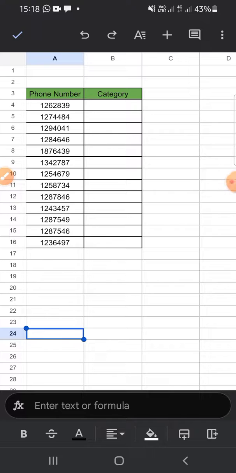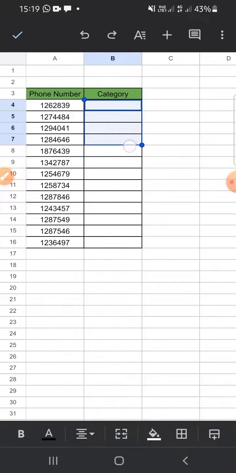Today we're going to learn how we can create a list in Google Sheets mobile app. Let's get started. Here is the data that I want to put a list, and we're going to put a list for this category. So we are going to select this column like this.